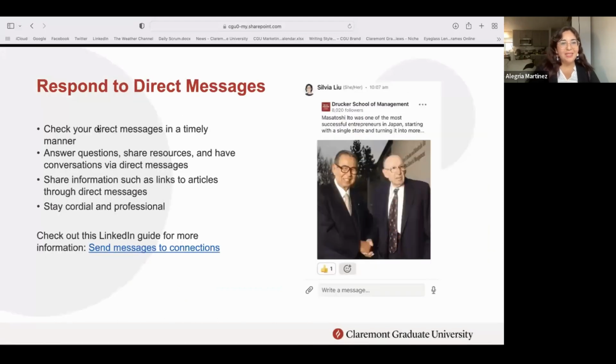Which brings us to our next slide, which is about responding to direct messages. We recommend that you respond to direct messages in a timely manner, which means answering questions that might arise, sharing resources, having conversations. And of course, we mentioned staying cordial and professional. Here's a guide on more information about how to send messages to people that you're connected with. And it's almost as simple as just putting a like. If someone sends you something, you just want to show that you read it, or you can comment and respond back and have a full-on conversation on LinkedIn.